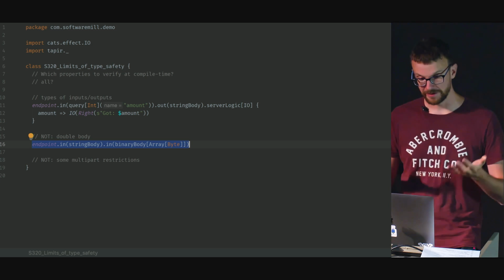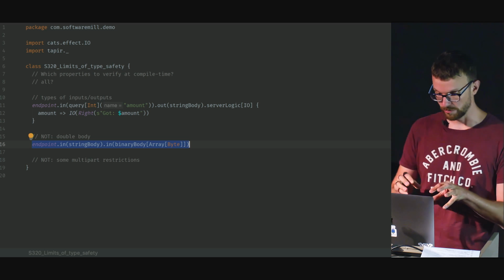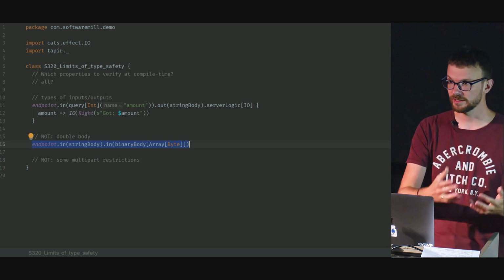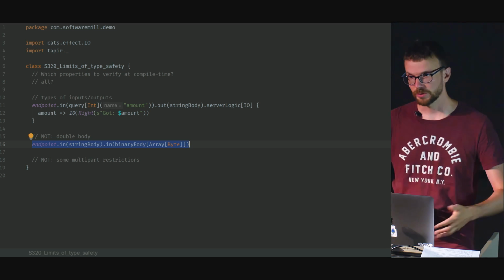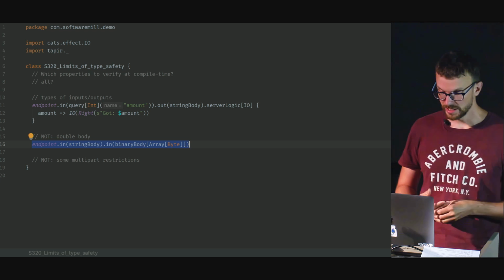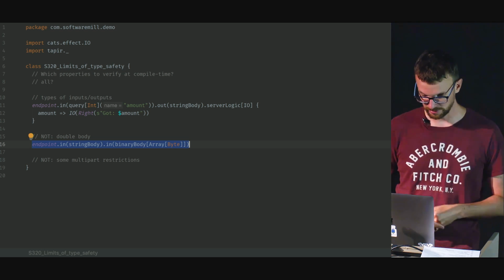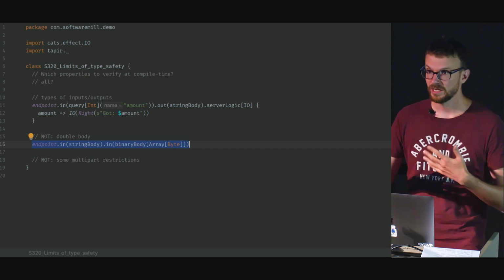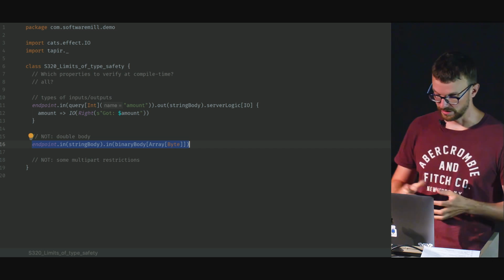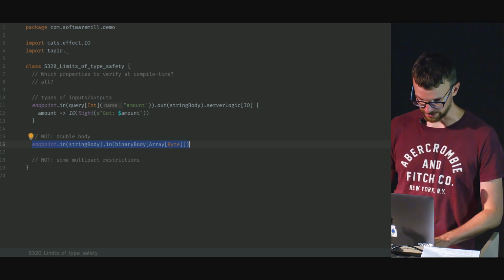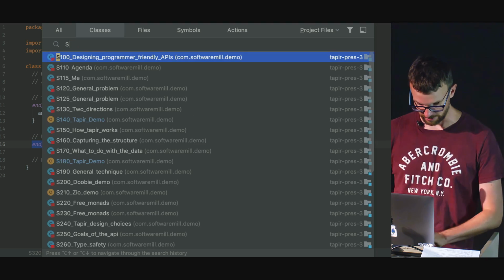So it's a trade-off. Actually, verifying that we specify a body only once would require encoding in the signature that you have specified a body or a query parameter and so on and so on. So it would complicate the signatures a lot, right? So you need to decide what kind of properties you actually want to verify here.